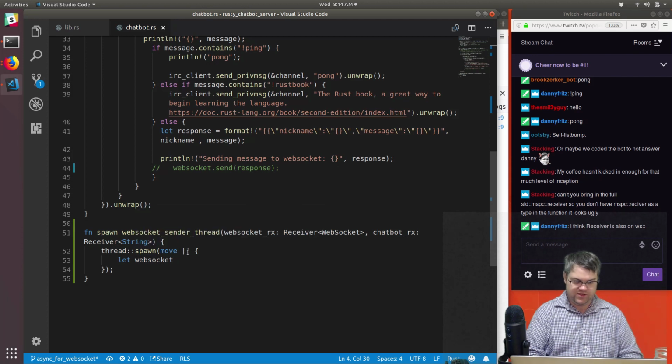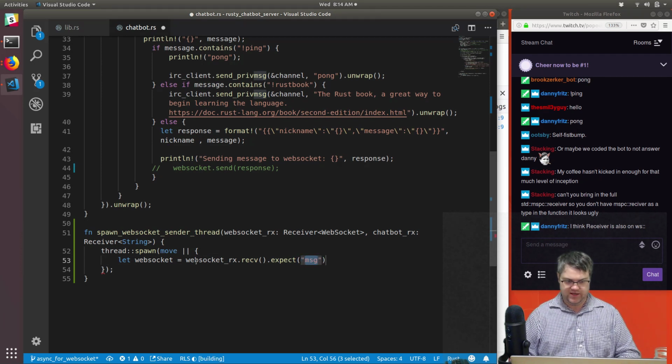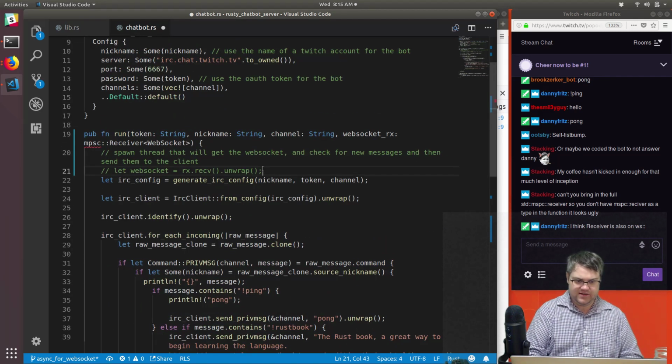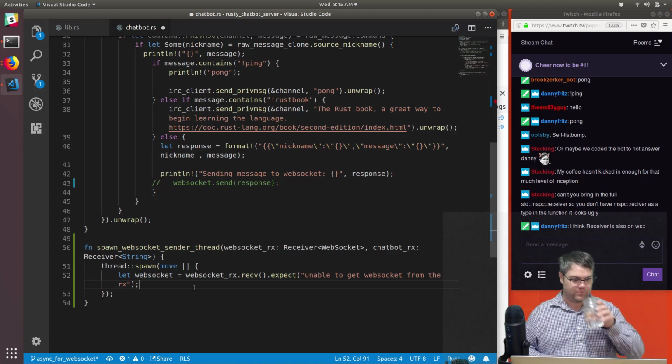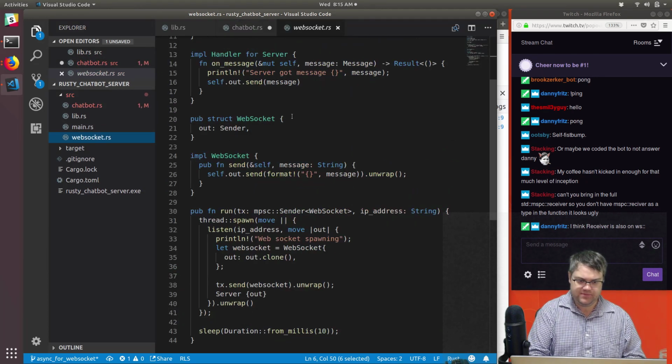Thread spawn, we're going to move that. WebSocket equals the WebSocket RX dot recv dot expect, and our message is going to be unable to get WebSocket from the RX. Okay, so that line now can be removed. So now we have access to the WebSocket itself. And really all that WebSocket is, is this structure, which means that we now have send that can take a string.